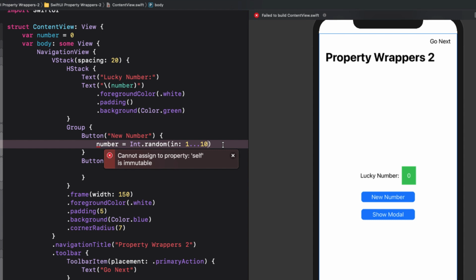SwiftUI views are structs, which means they are immutable by default. They're value types. If this were our own code, we could mark the methods using mutating to tell Swift that they will change values. But we can't do that in a SwiftUI struct because it uses a computed property.